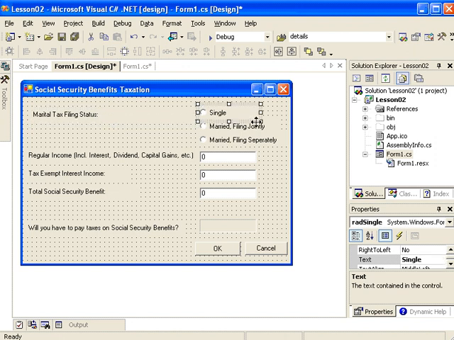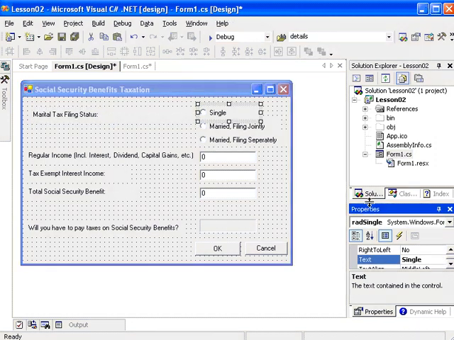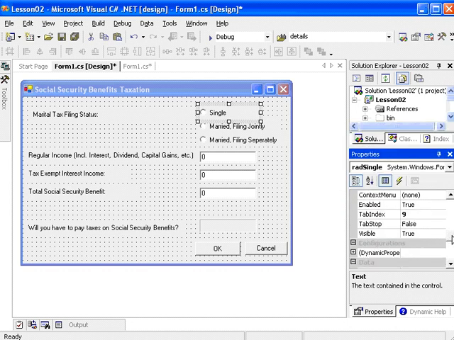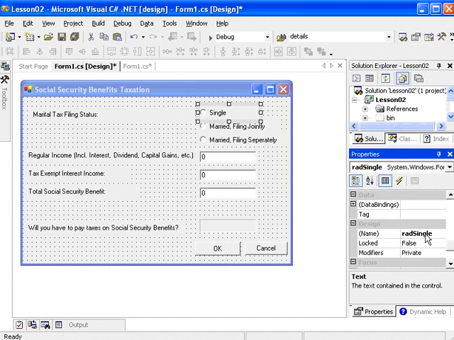And then I also selected items and went over here to this little properties area in the lower right hand corner by default and changed the text properties, and I also changed the name of those items. So the text property is what the user sees, the name is what the computer sees and what it recognizes whenever we start developing. And I'll go over that again in a future video.